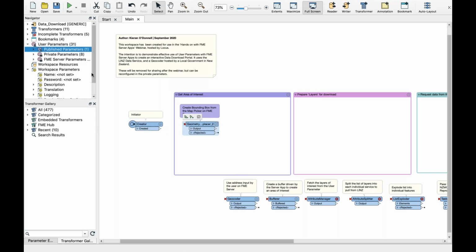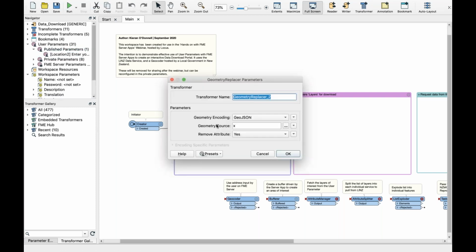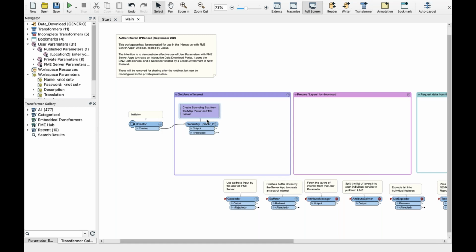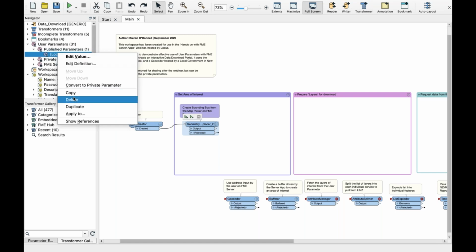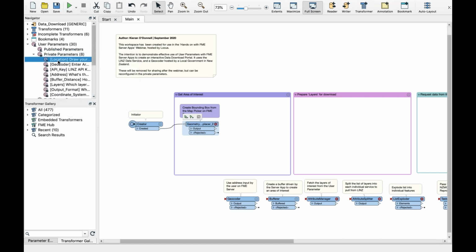So here, now that I've created a location parameter or a geometry parameter, I can actually just use a geometry replacer and use the location parameter we've just created to feed that in, and that will actually create a box. Oh, sorry. In this instance, I'm just going to delete the one I've created and drag across a much nicer one I've pre-prepared.